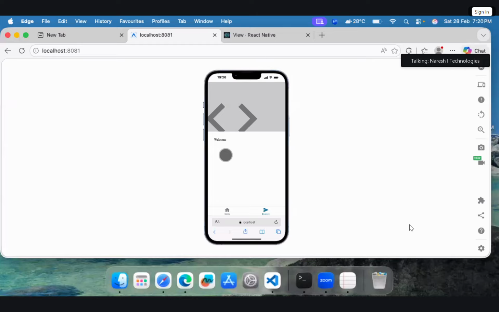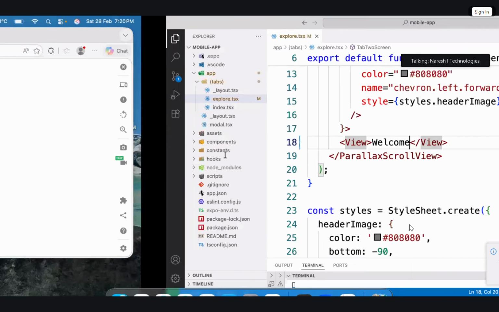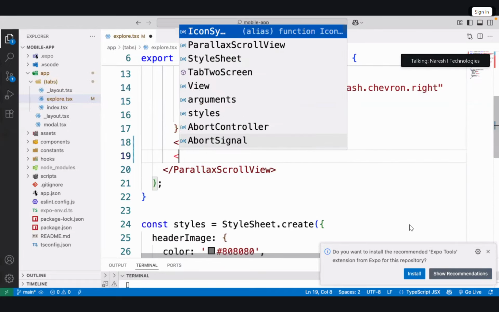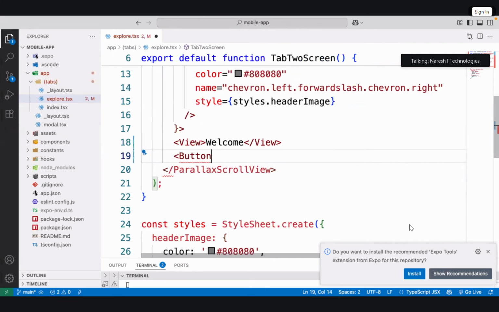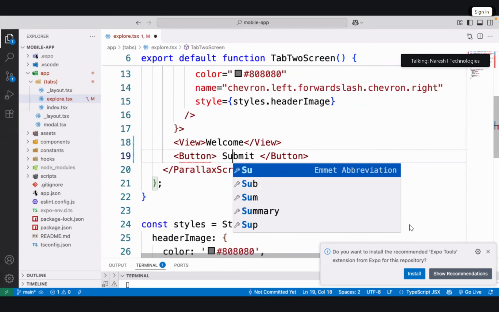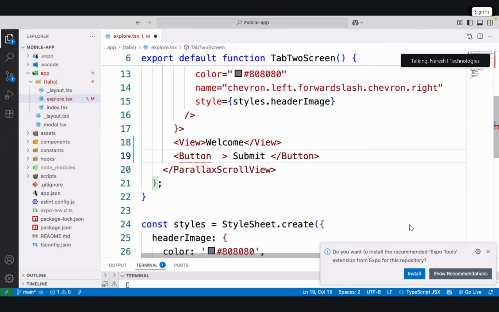Means you should not use divs and all. For example, you need a button. That means you have a button component, the React Native Button. So button requires some attributes. We need to know what attributes they have.